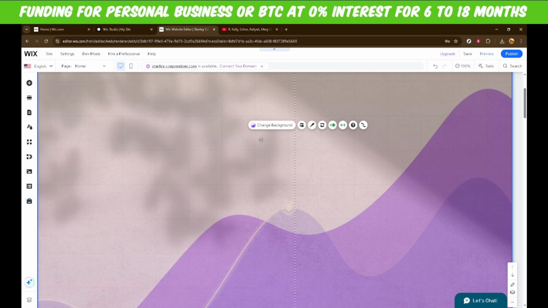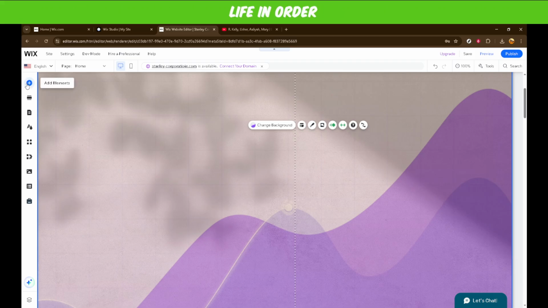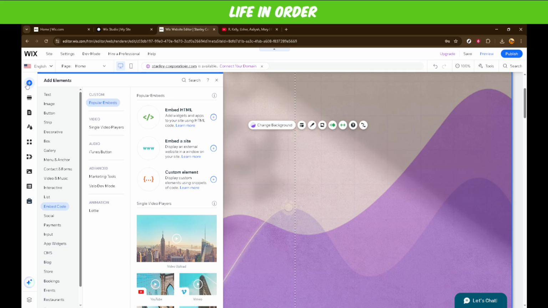Now that you're in the editor, look for the option labeled Add Elements. This feature allows you to customize your site with different components, ranging from text and media to interactive elements. By doing so, you're getting the tools you need to enhance your site with additional features like a live stream.